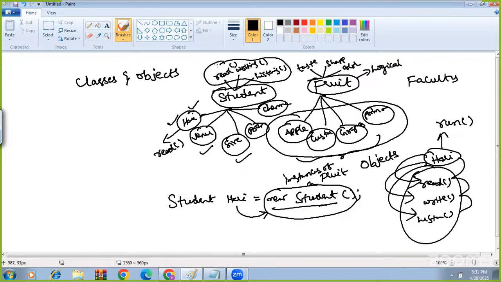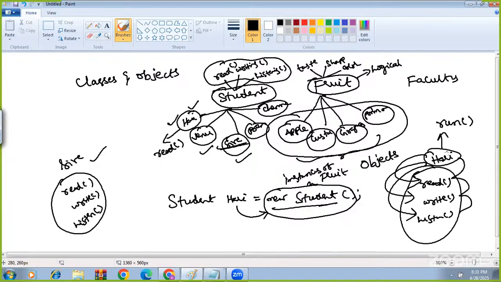In the same way that I told you about Hari, I am talking about Shiva once again here. Who is a student here? Now Shiva is also getting which properties? Read property, write property, and also listen property. So by observing these two, the objects Shiva and Hari are both of student type only.